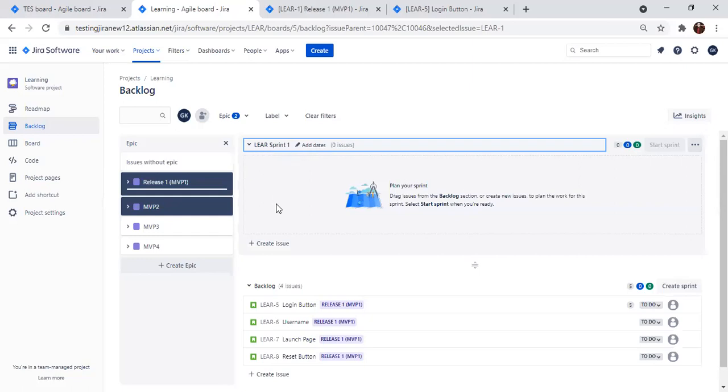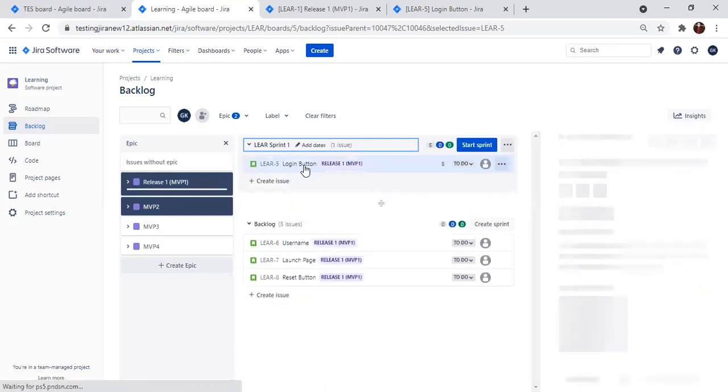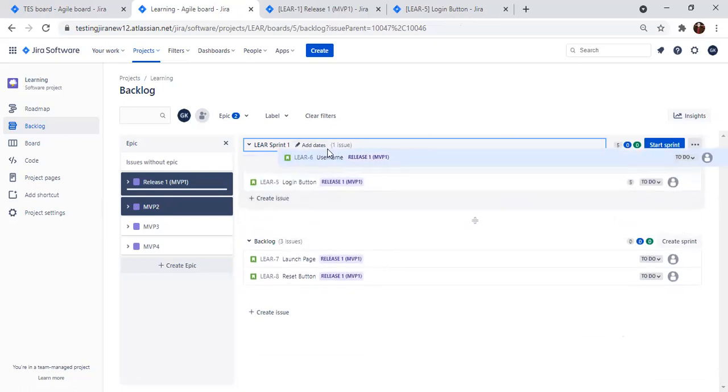So the Learn sprint 1 is already there. What I'm going to do is discuss within the team which stories we need in sprint 1, which we need to deploy or work on in the current sprint. For the login button, I drag and drop the stories from the backlog to the user story.